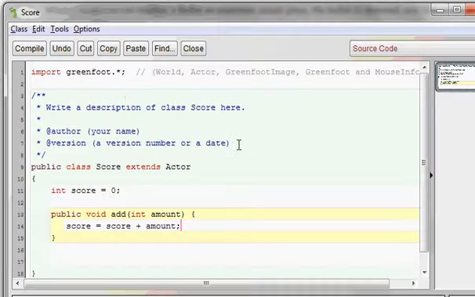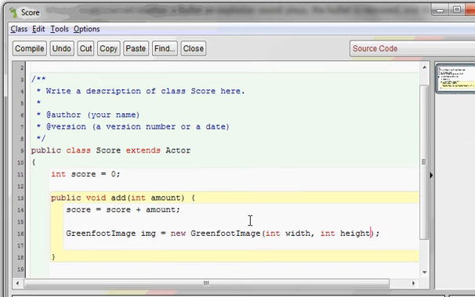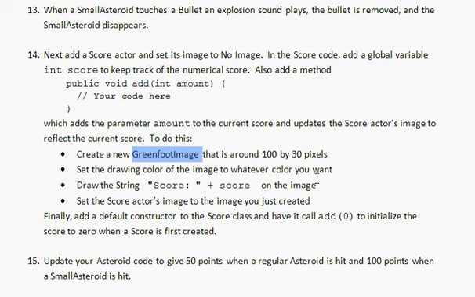So for us, let's go back to our score code. So after increasing the score, let's make a new Greenfoot image. So Greenfoot image, let's call this IMG, whatever you want to call it, equals new Greenfoot image. And now we've got to pass in a width and a height. So for width, let's say it's 100 pixels by 30 pixels tall. It's your choice, however big it is. So this will create a new Greenfoot image called IMG.